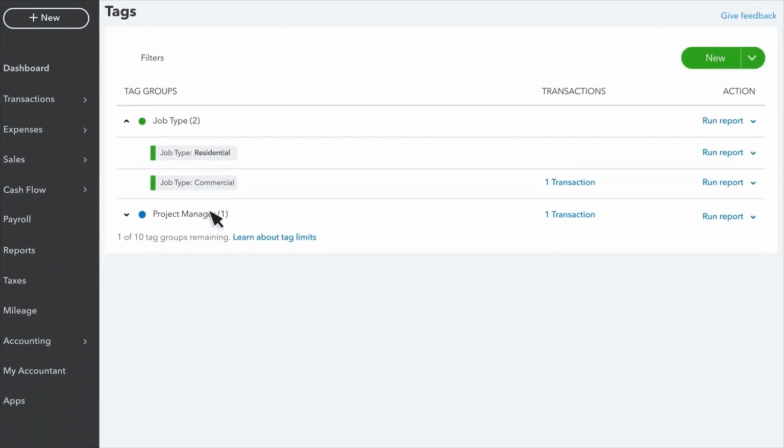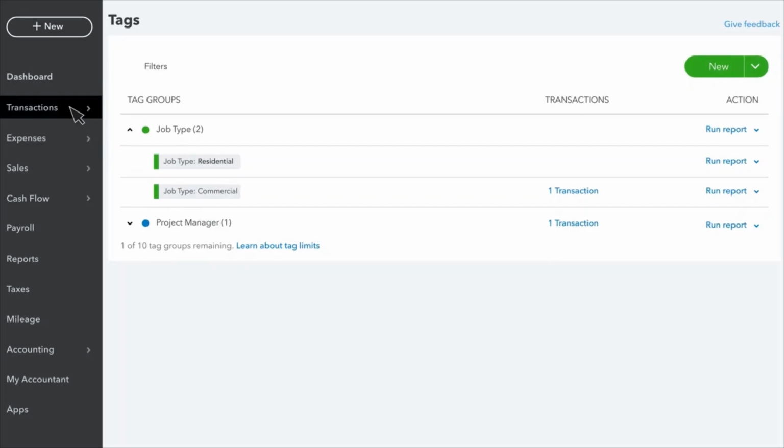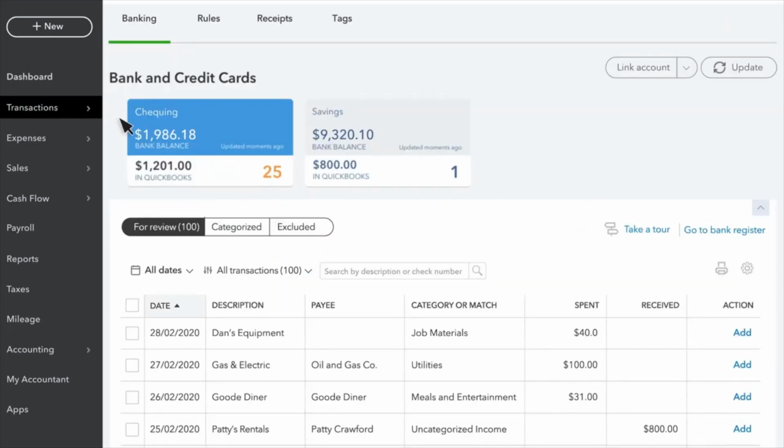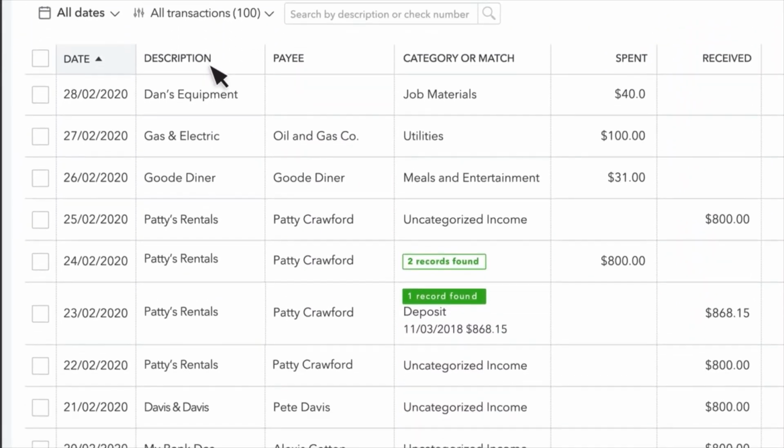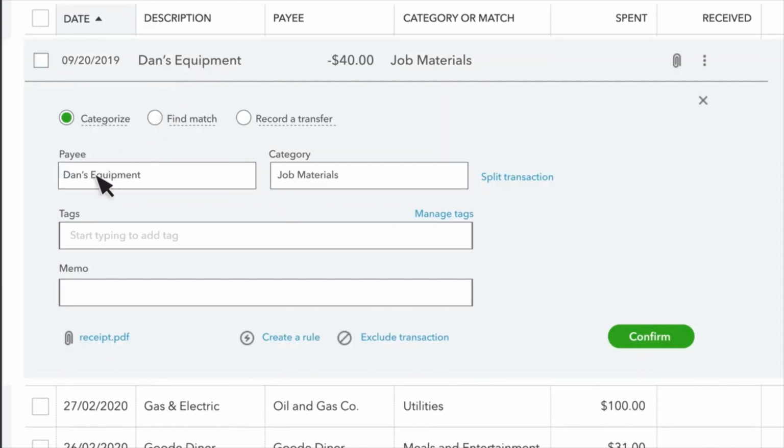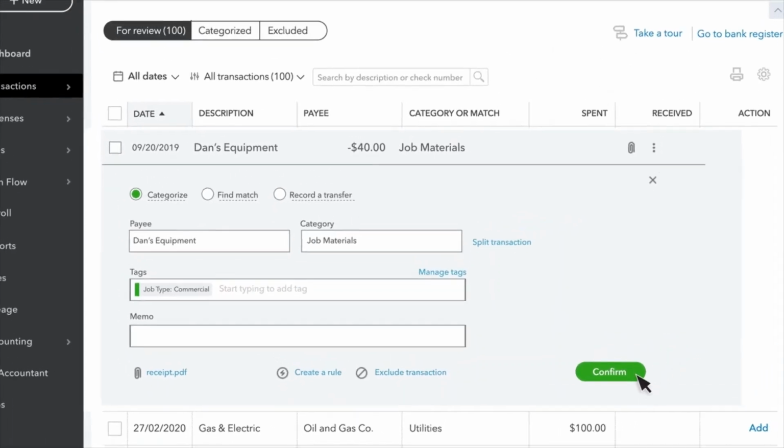Now let's add tags to expenses. First, we'll look at an expense from a connected credit card. Go to your transactions, and when you can see one you want to tag, select it. You'll see the Tags field right here. You can select a tag or add a new one. Once everything looks good with this expense, select Confirm.